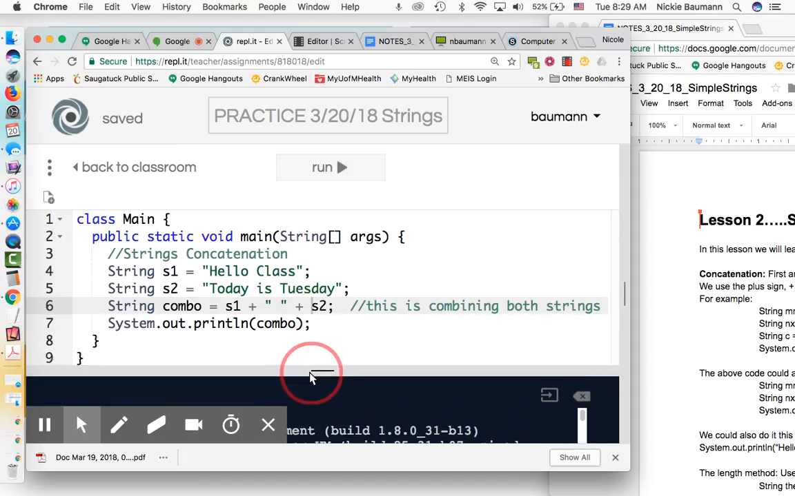So that's a way to show you guys how to combine two string variables, and return an output. And that is called concatenation. And that's mainly the big thing that you're seeing here is using the plus sign to do that, to combine those two strings.